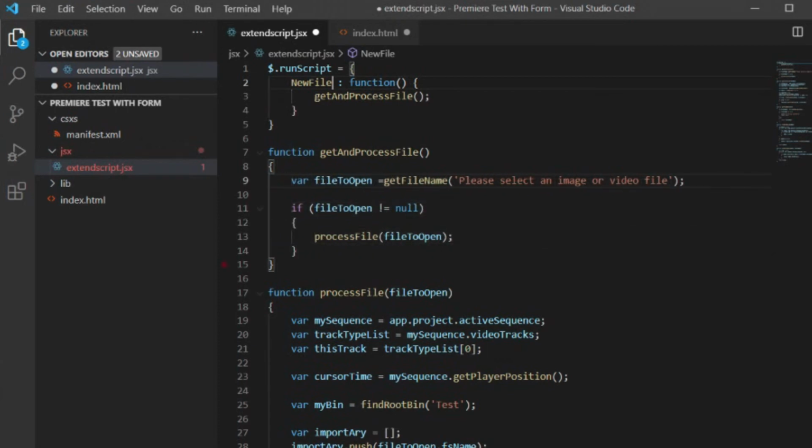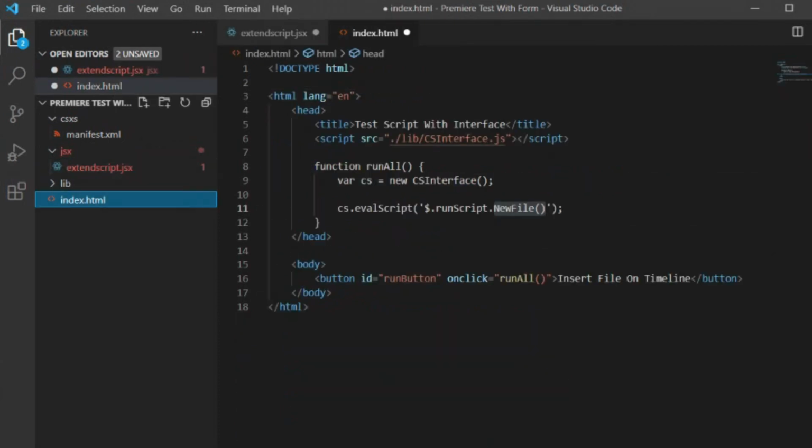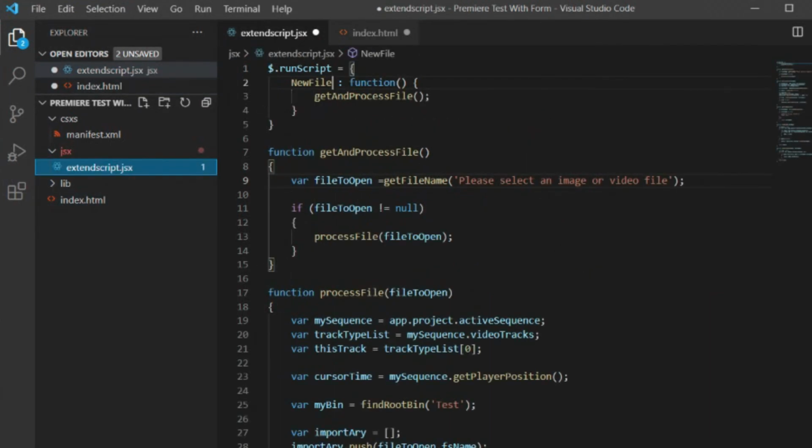Okay, so now we have two files created. We've got the index file, which is going to create a simple button. When you click on that button, it's going to do a run all. When you do a run all, it's going to create the new CS interface, then it's going to call new file. New file is over here in this ExtendScript. We have the new file specified here. It's a function, and it's going to call get and process file, which is a new function we created here called get and process file.